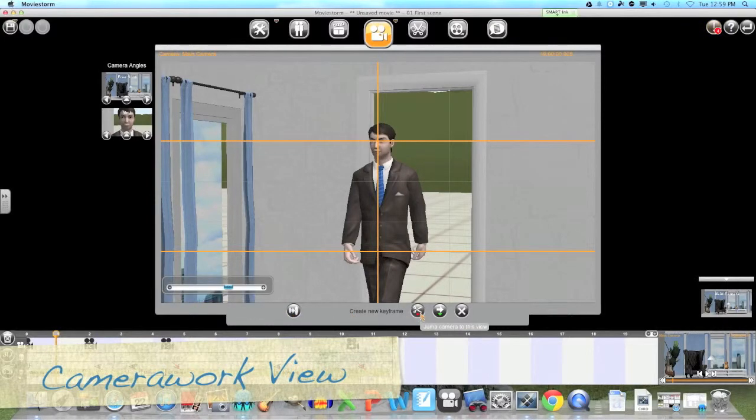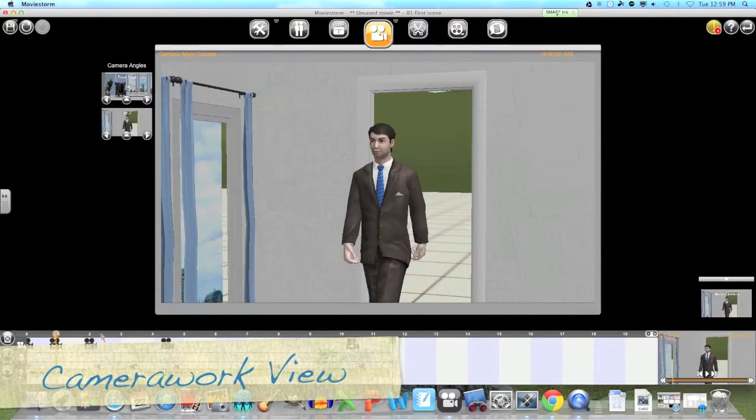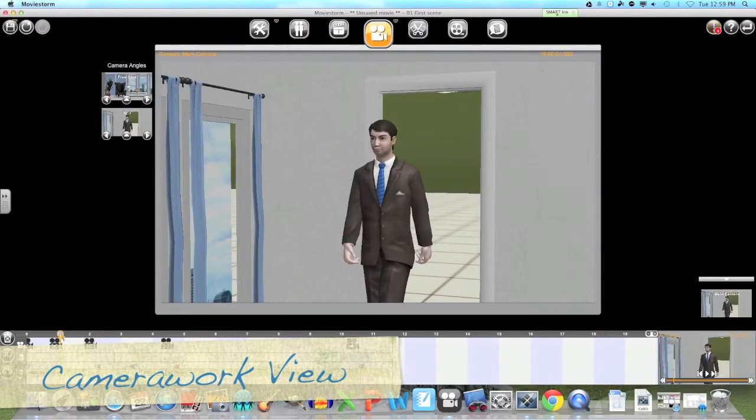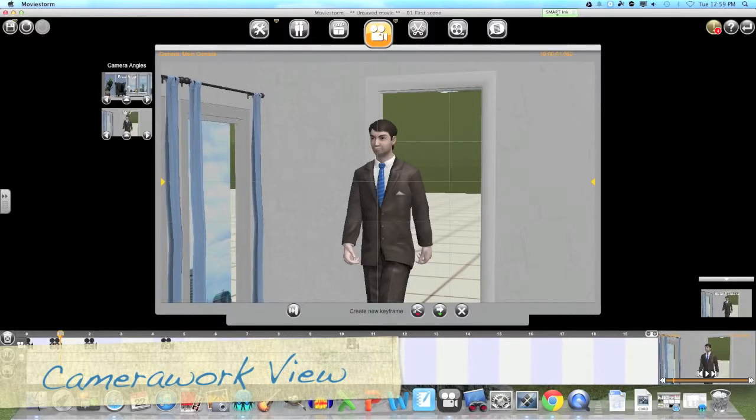Then I can cut the camera view. That means that when the camera is going, it's going to cut directly to another point. As you can see from here, it was cutting from the living room to our character.